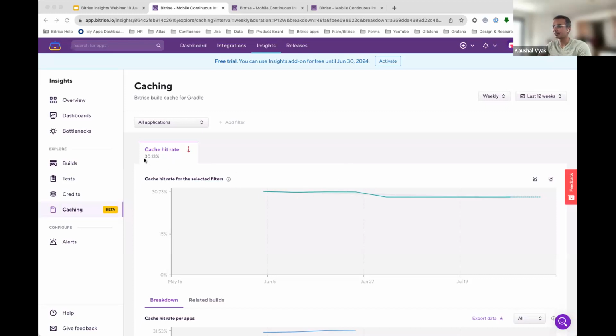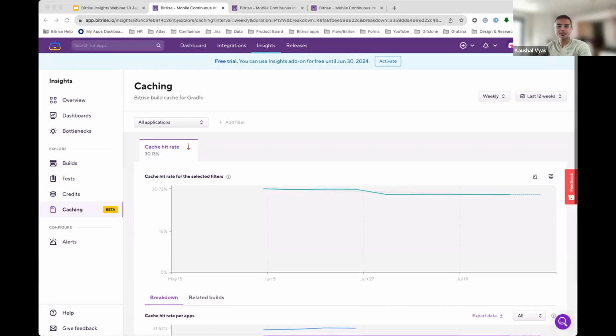And over here, you're able to see that the cache hit rate is roughly around the 30% mark, and it's been trending downwards. So at this point, just putting my DevOps hat on, I'm interested in knowing what is not being cached. So 30% seems quite low. Ideally, it should be high. It should be more than 50%.